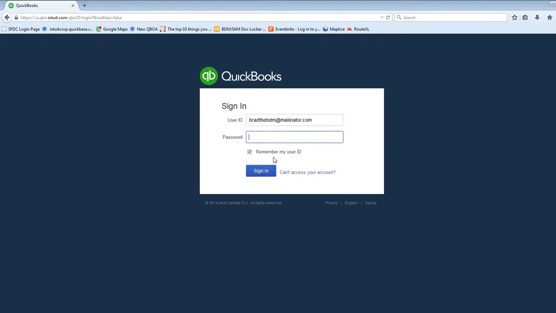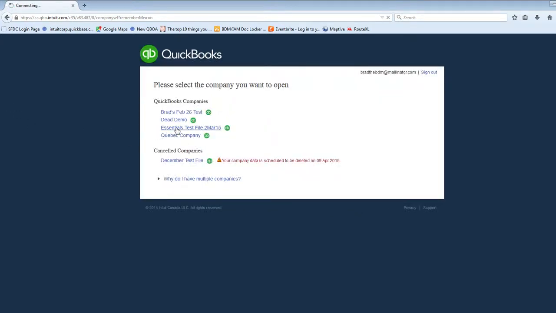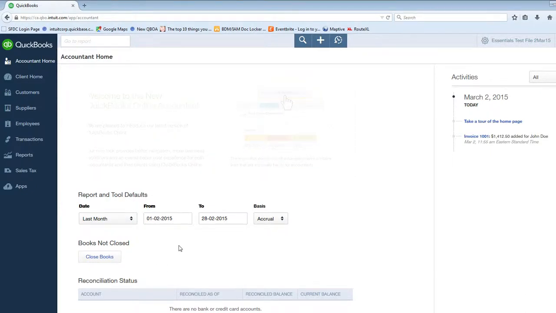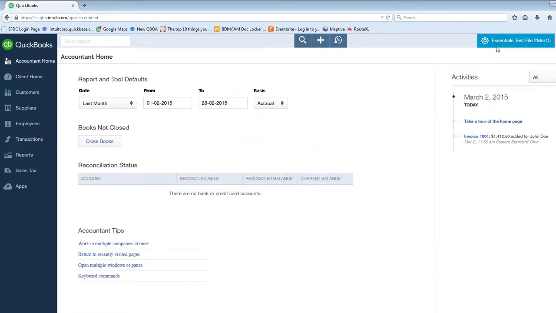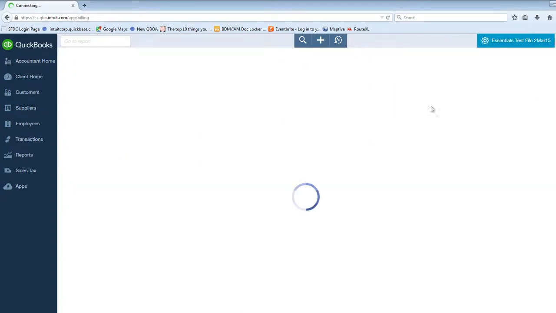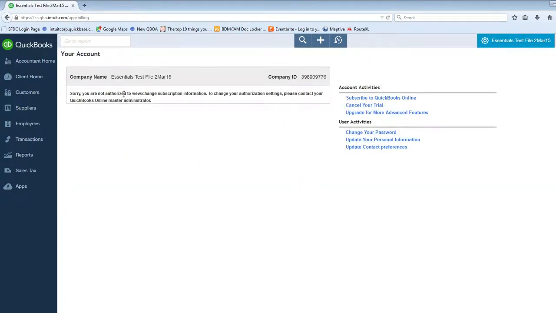So let's see what that looks like from the accountant's side of things. So I'm going to log into this file, the Essentials test file, and we'll have a look at what the accountant can and cannot do now. They still get the accountant's view, so that's good. But if we go up here to the gear, we will see that the Manage Users area is grayed out, and we get the message we don't have access rights to that. If we try to go to the Your Account screen, the system tells us we're not authorized to view or change the subscription information.